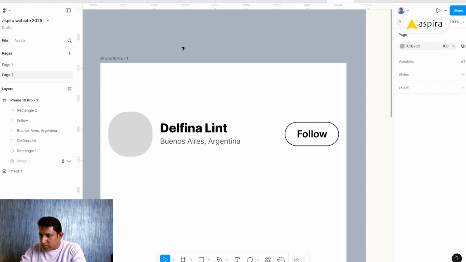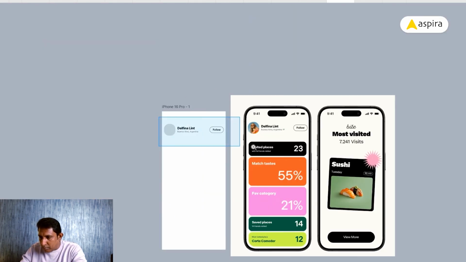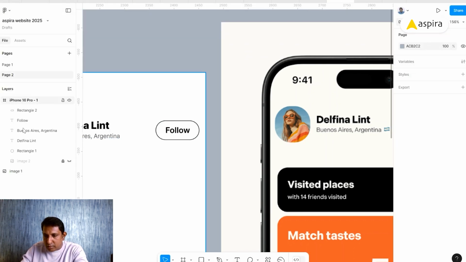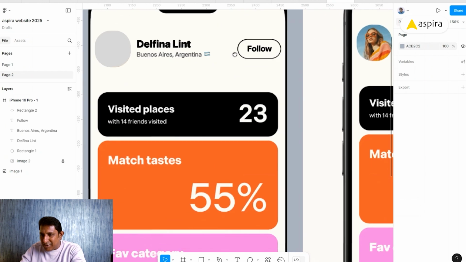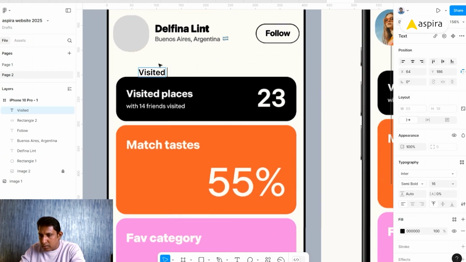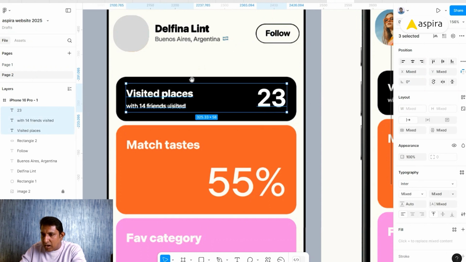Now I'm going to compare with my design. Yes, so it's almost similar. Except for the flag, I have traced everything almost the same. Right. So we are going to finish the remaining things. Visited places. All right. So now we have created a set of information for this card.